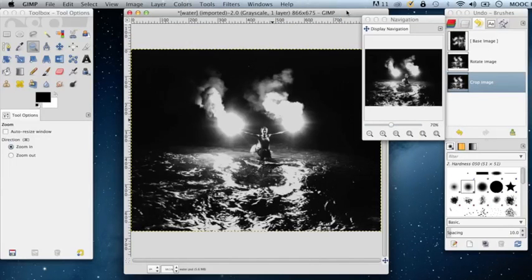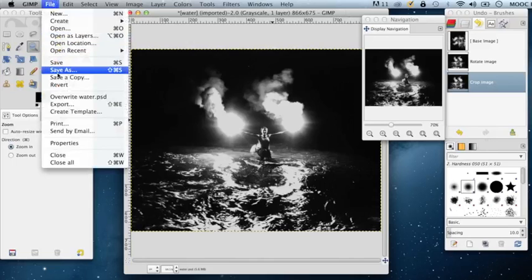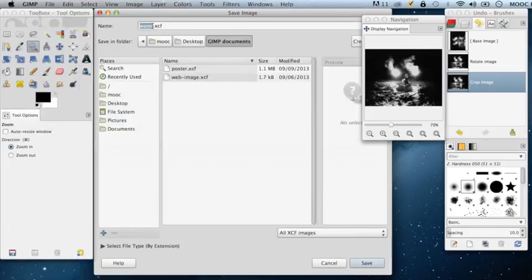Before we go any further, let's save our work. At this point, I will want to create a new copy of this file so I don't destroy the original image I opened. To create a new copy of your work, that is, to save it as a new file, you go to File and Save As.